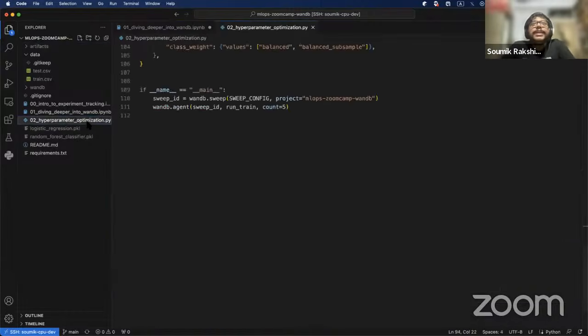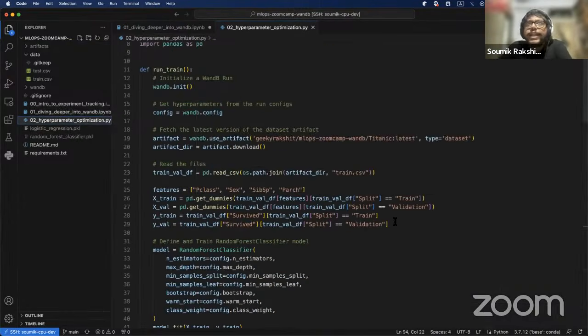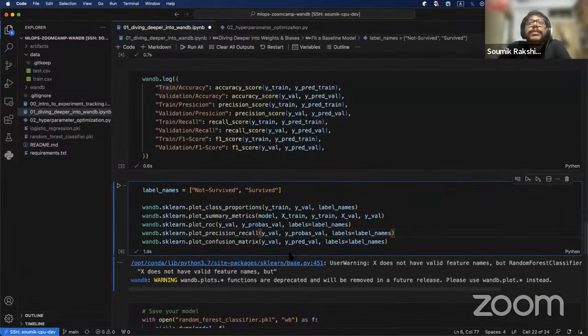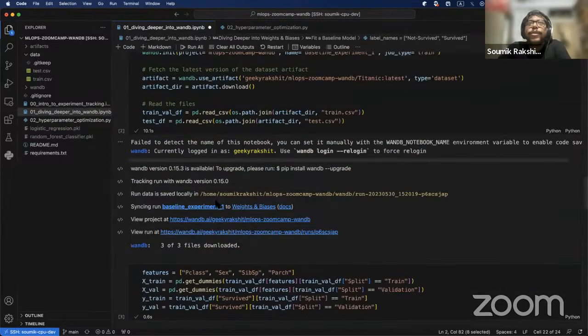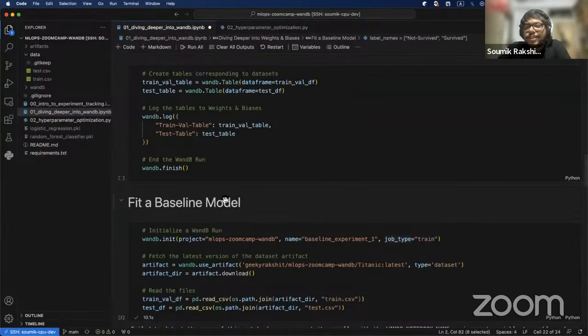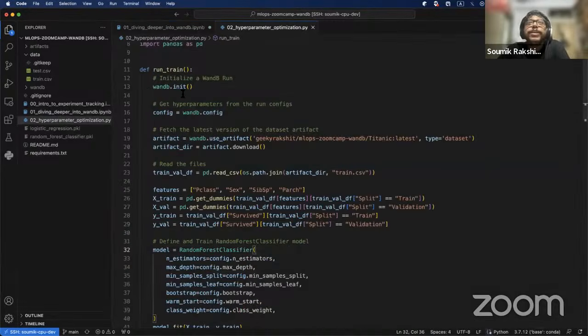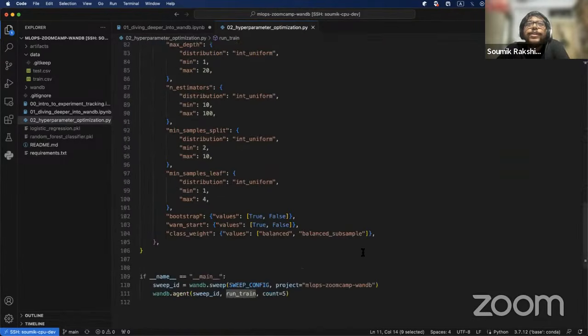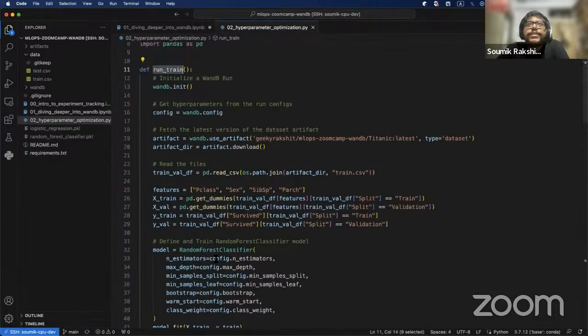So I'll run you through how you can create and run your own sweep. In the previous notebook, we wrote a baseline experiment, instrumented with Weights and Biases logging. What we do in this case is copy all that code and put it into a function called run train. Then we make a few changes. For example, we now have to get the configs from our individual runs, which are spawned by our central sweep server via our agents on our systems.